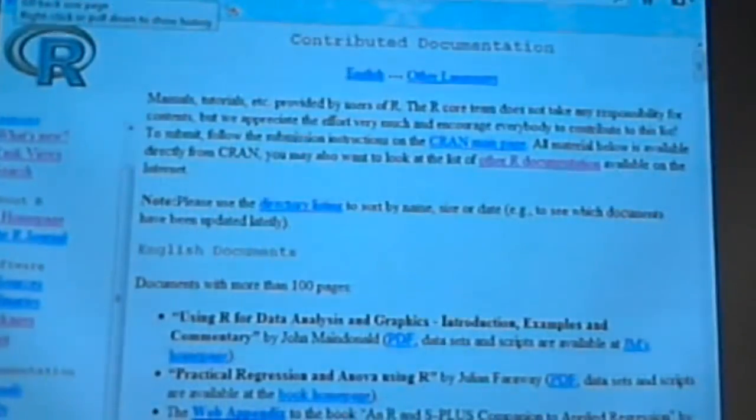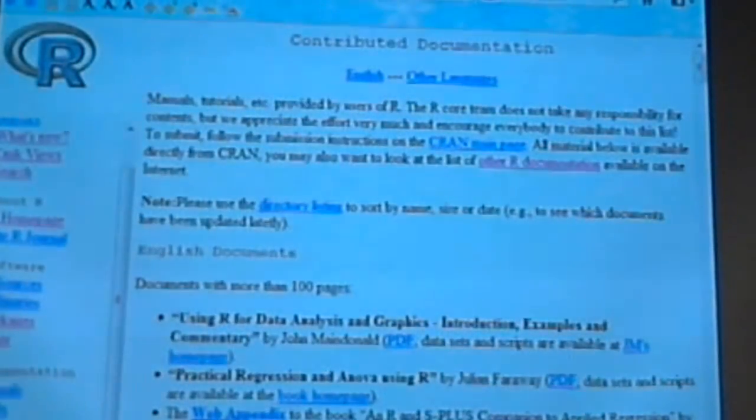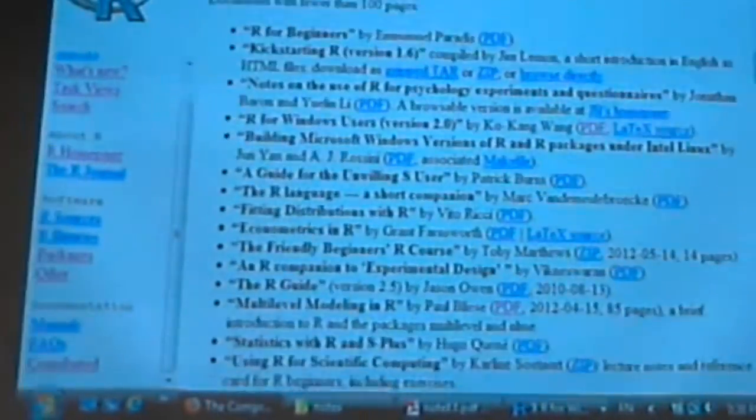Click on contributed. Okay. And look at other R documentation again. I think you have seen this page. And under books. Not books, sorry. Under other R documentation. No, I think it's directly under contributed. So on documentation, click on the contributed, and scroll down somewhere. You see this.